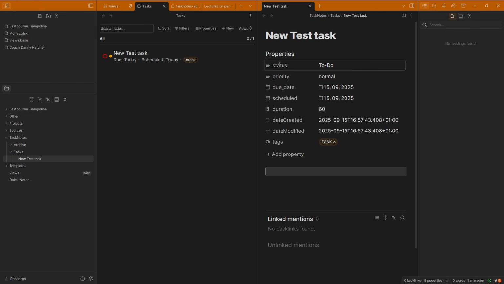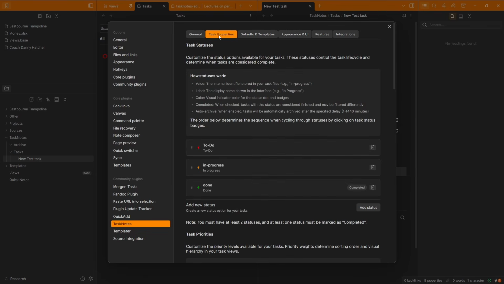So now let's have a quick look at the file. We've got a status, which is a text property, not Boolean. So it's not done or not done. There are options in here. Priority, same. You've got normal, but it's a text property, so there are options. Due date, which is a date. Scheduled, a date. Duration, a number, which is done in minutes. I'll go through that later. Date created, date modified, and tags. But if we go to settings, then go to the task properties, there is a lot of customization here.